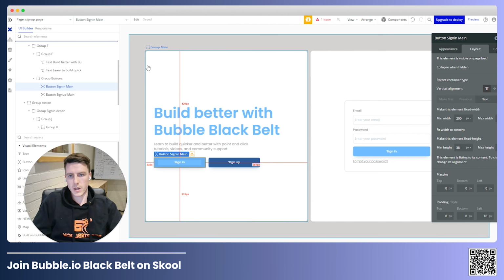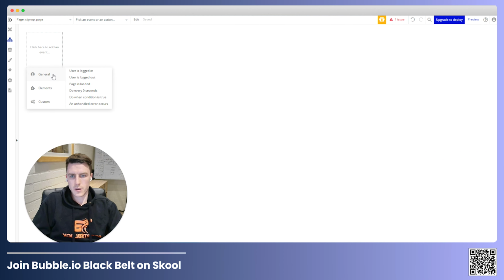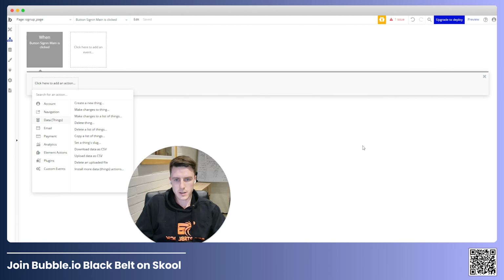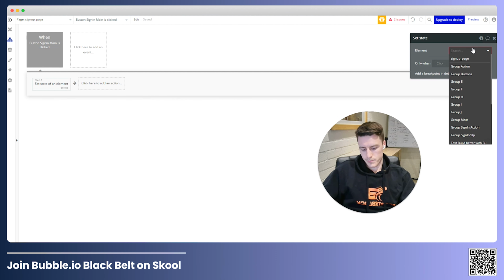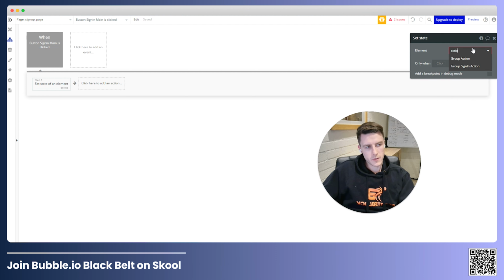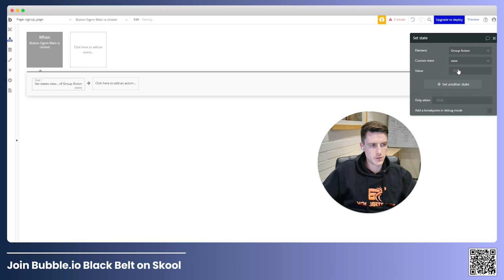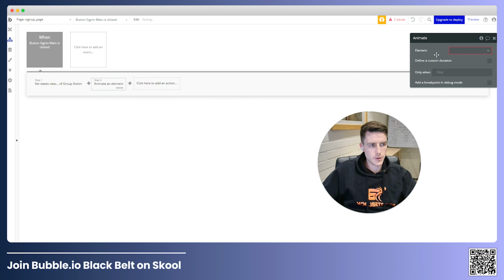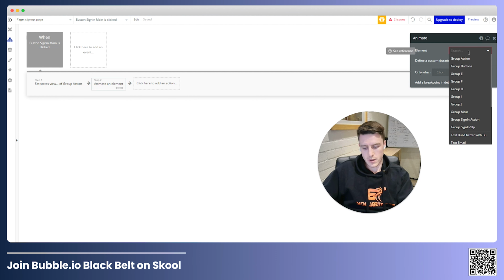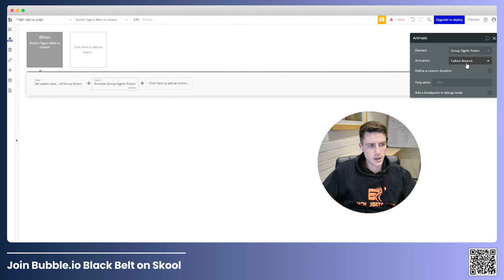Awesome. And then I'm going to create a workflow for the sign in button that basically makes this appear, but we want it to appear with an animation, so it sort of slides in. So we'll add a workflow for the sign in button. We're going to say set the state of the group action. We want to set the state view to sign in. And then we want an animation. So we want to animate an element and we want it to be sign in action.